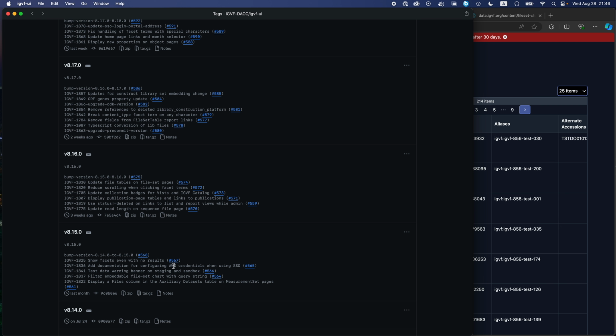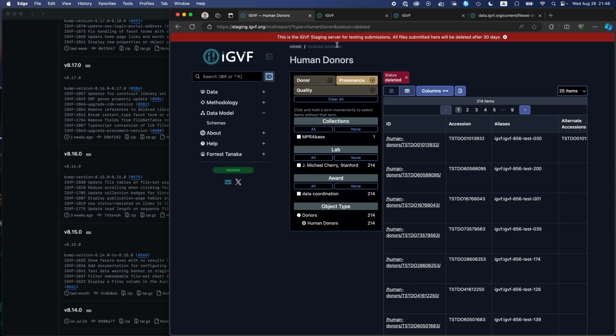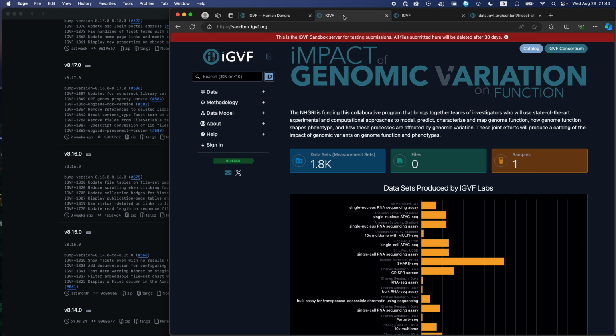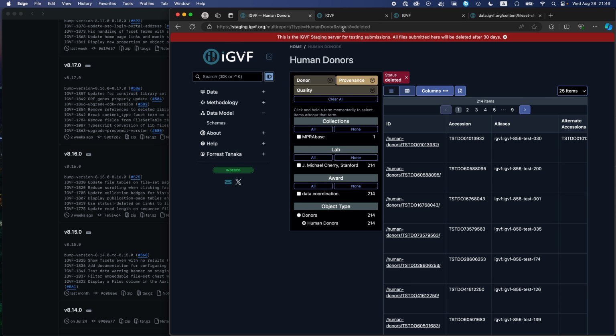Let's see. So add documentation. That's an internal issue. The test data warning banner on staging and sandbox. Yeah, so before, this red banner only appeared on staging, but now it appears on staging and sandbox. And it'll tell you which one you're looking at here. It also appears if you run this on your local computer for developers, just to demonstrate that the banner still works, because it's a little bit hard to test.